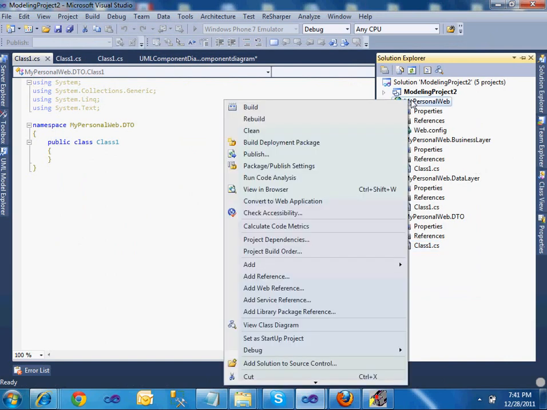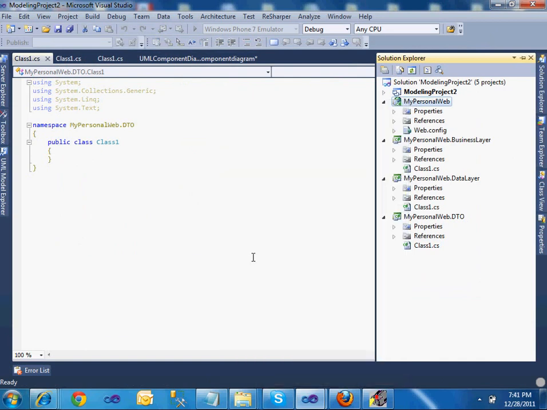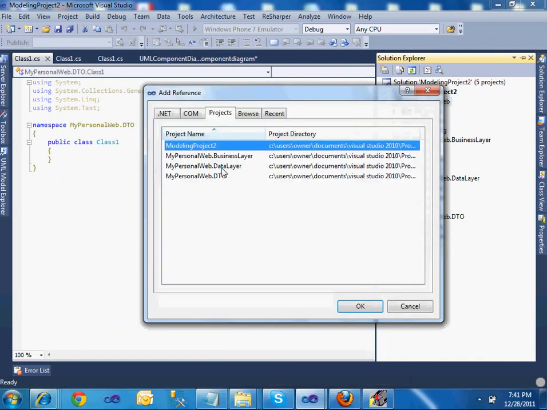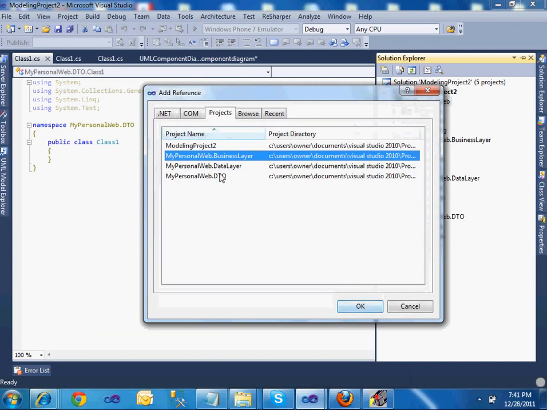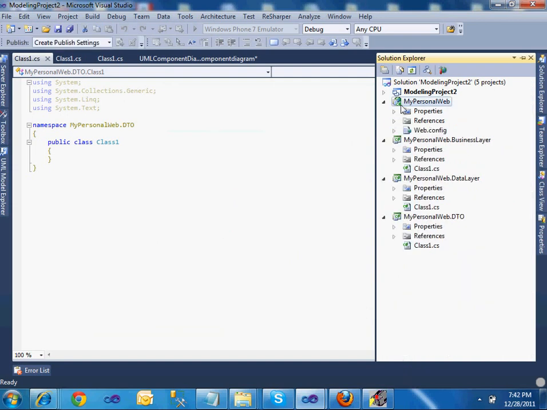If your design is foolproof, we'll add a reference in the website. I'll add a reference to the business layer and DTO only. Okay, so my application will not interact with the data access layer directly. Whatever interaction with the DAL will happen, that will be done via the business layer. So let's try to create the data access layer first.